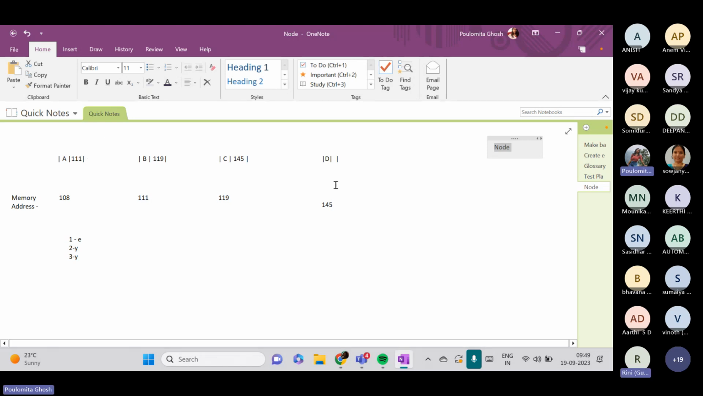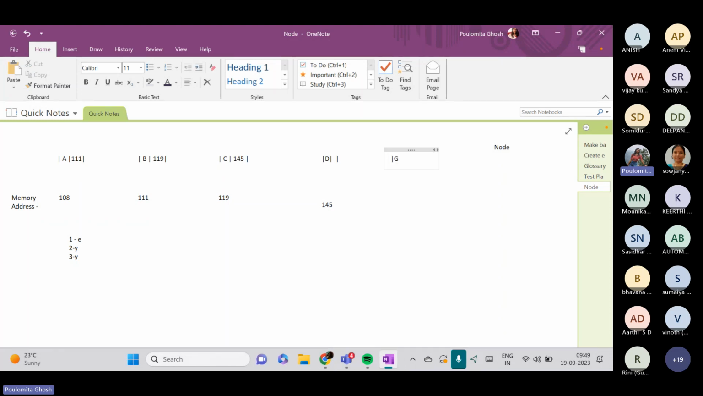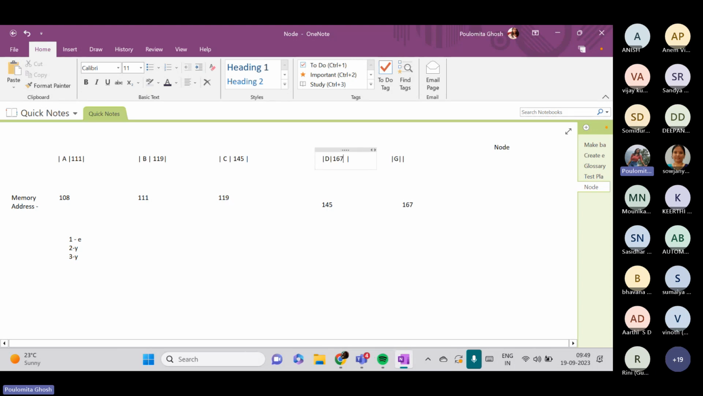So if suddenly I feel like, okay, I want another element, that is E, or let's say G, I can easily add it. I don't even have to worry about anything else. D will automatically get the address node of G. So let's say the address node of G is 167. It will keep the number 167, so that later I can access G easily. I can add as many as I want.